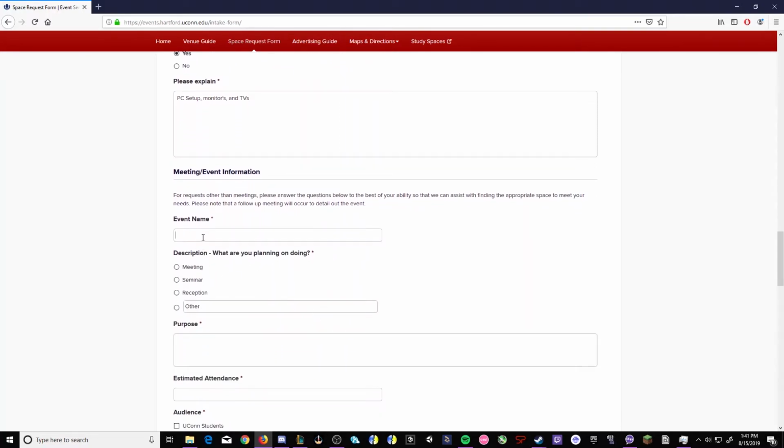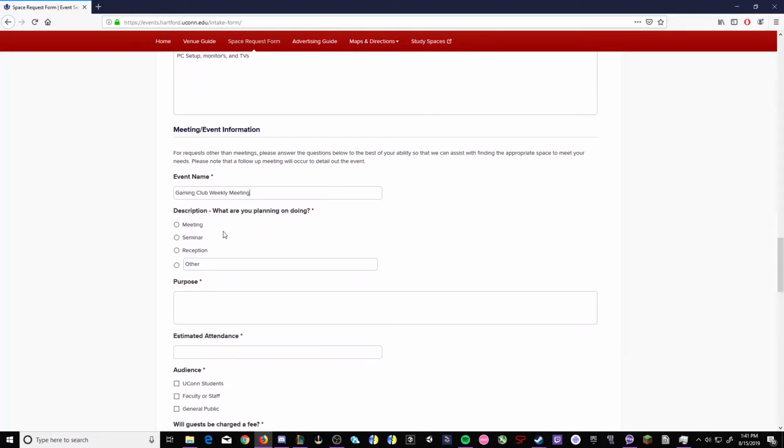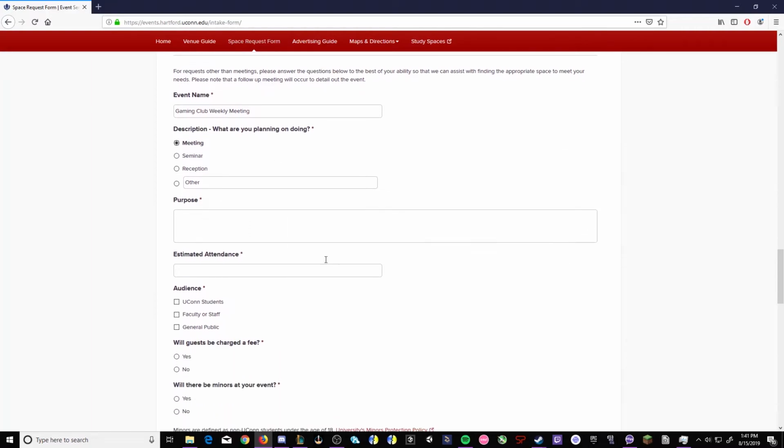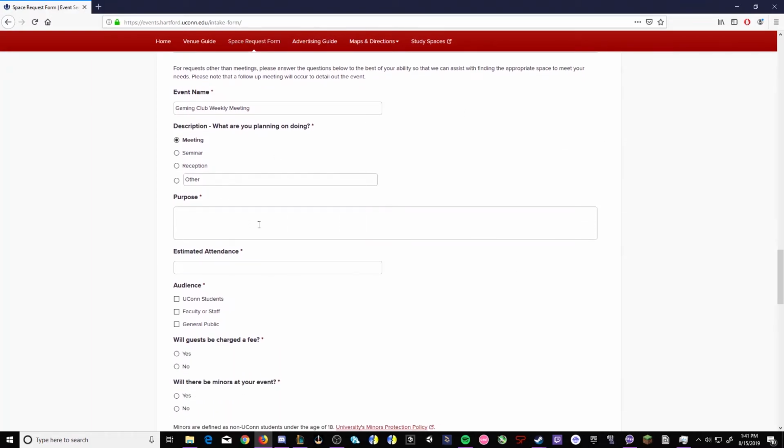So the meeting information, this is where it gets more nitty gritty. Event name: gaming club weekly meeting, and we are planning to have a meeting, unless you're having a seminar or something else like that. And the purpose is: gaming club has weekly meetings for members. That's it. That's all you really need to do, we just have weekly meetings.